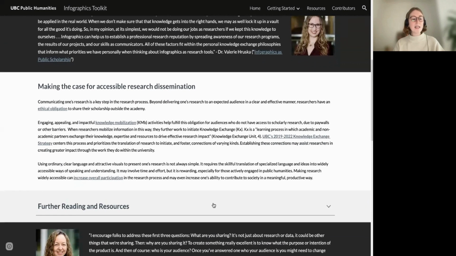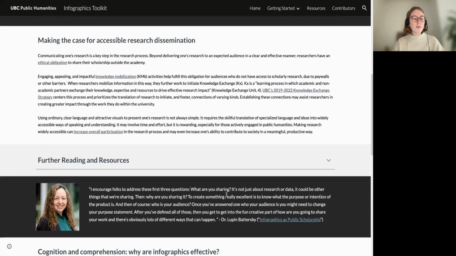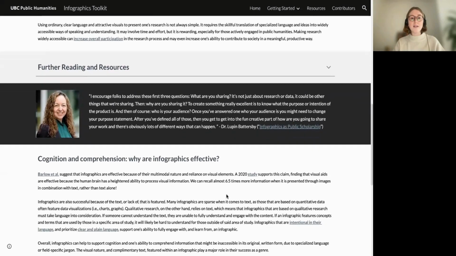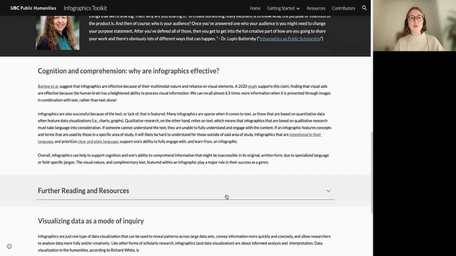And here we really highlight the communication element of the research process itself and how sharing one's scholarship to a wider audience should not be overlooked, and just highlighting again that it's a really vital part of the research process itself. As we continue on through this section, there is some additional information about the efficacy of infographics in regards to cognition and comprehension and just why they work so well.